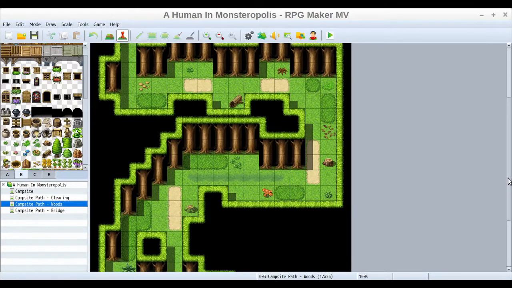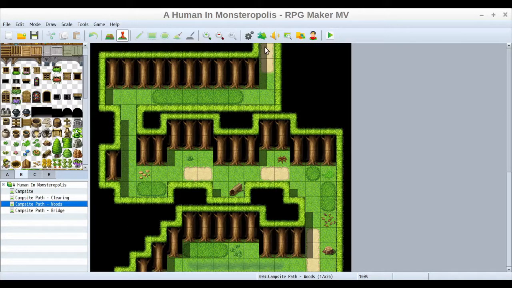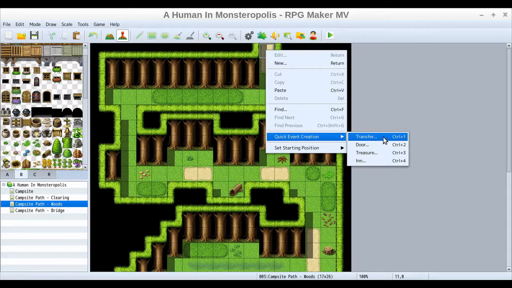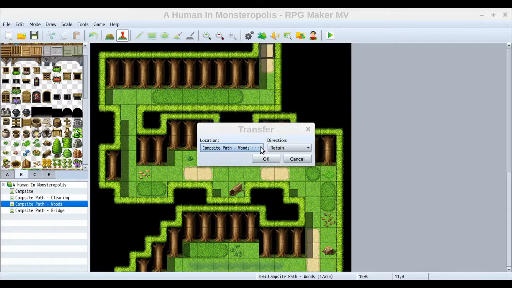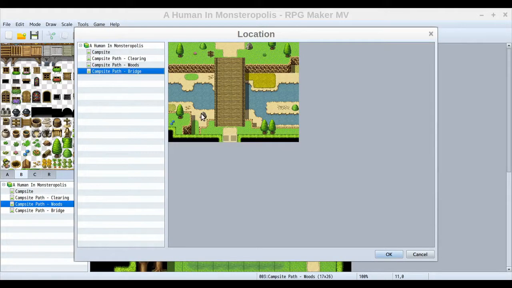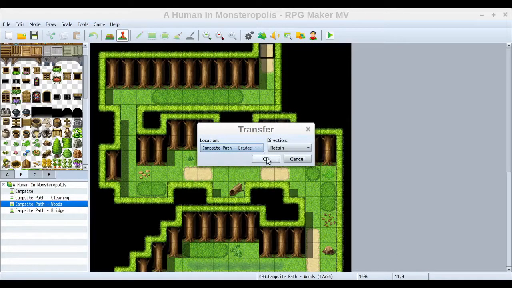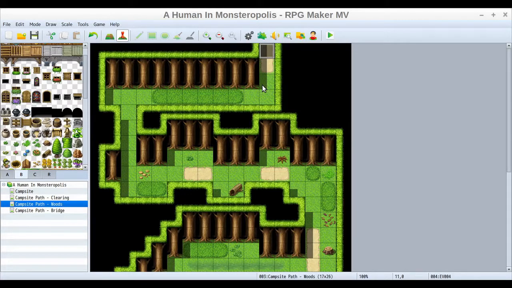And then again, we have to connect the woods area to our new map. So right click, quick event creation, go to transfer, quick location, click the map you want to move it to. And now I just have to pick which one of these I'd prefer the player to show up on. I think I'm going to use the right side one. Either one would work, and retain again is fine because there's only one real direction they can go at it. Okay, so now let's go ahead and play test and save our changes.